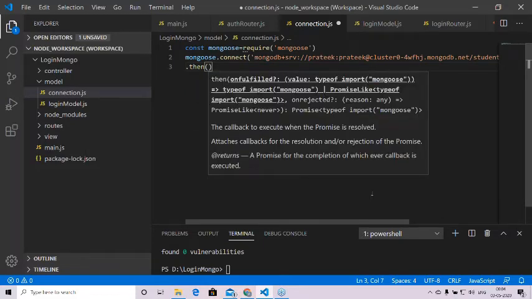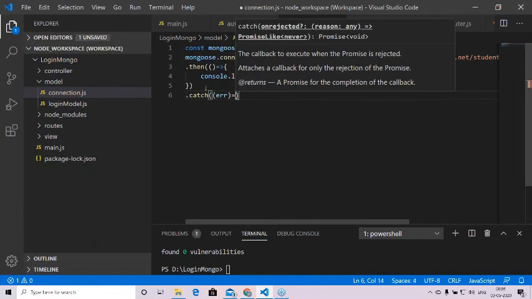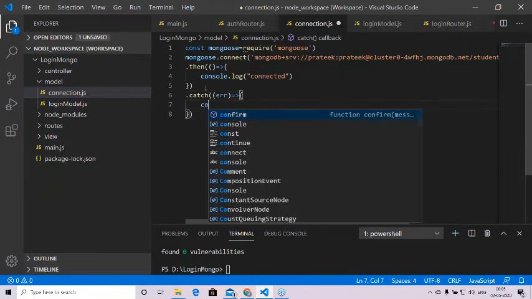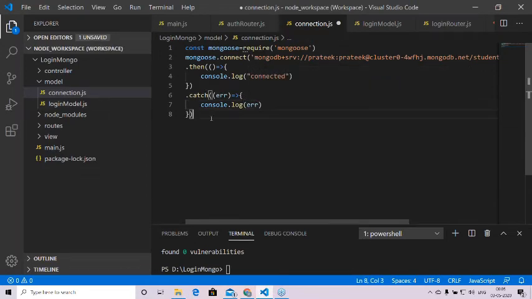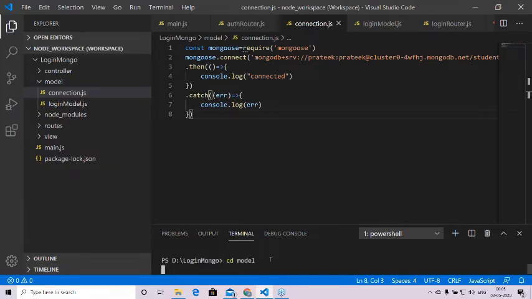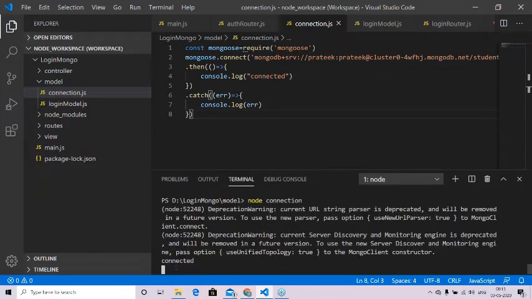Okay, so this is mongoose.connect, and the mongoose.connect function returns a promise. So I can use .then, and if it throws an error, I will console.log the error. This will create my connection with Mongoose. Let's try if I am able to connect to the MongoDB database or not. Let's go to our model folder, and there I will write node connection. Okay, so this is connected. That means I'm connected to my MongoDB server.